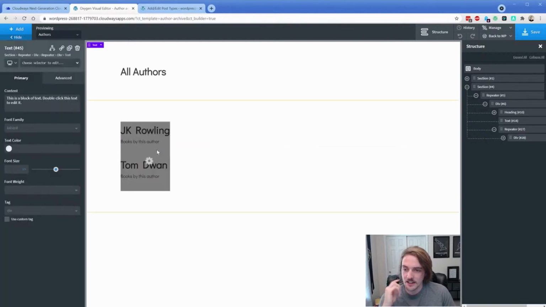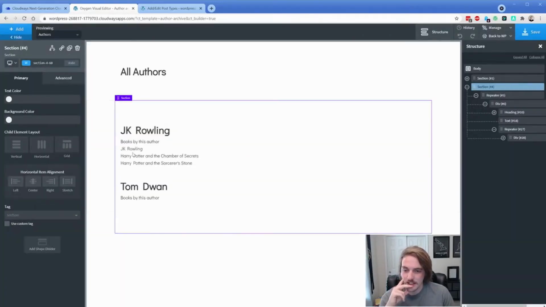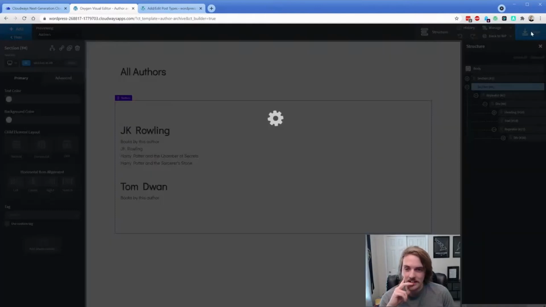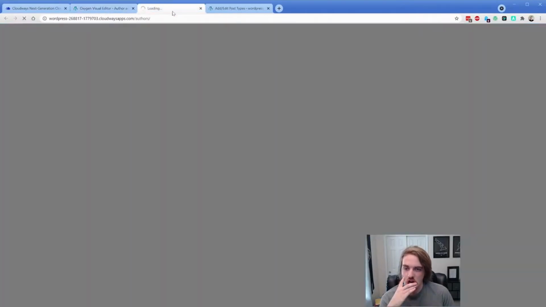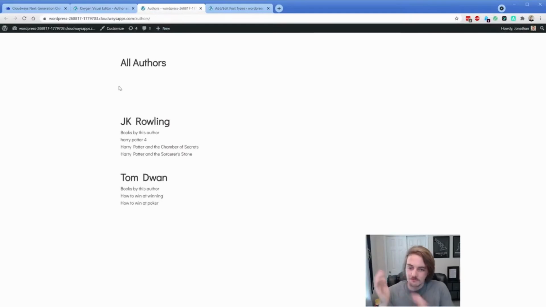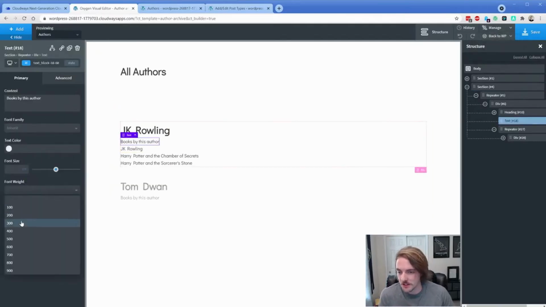So text here. And then insert data, post title. It's a little bit slow, like the repeater always is, but it works. Uh-oh, 502. Please work. I think this should work. Let's go. It works.